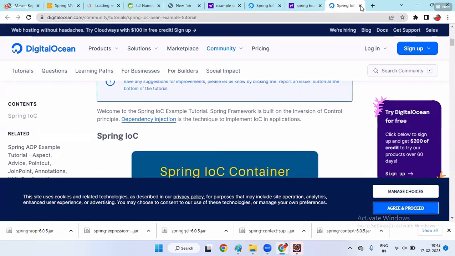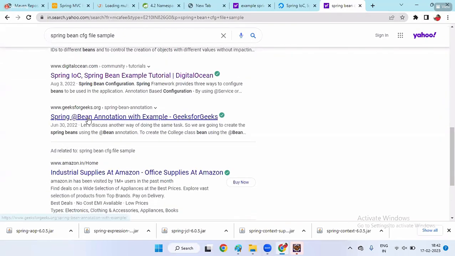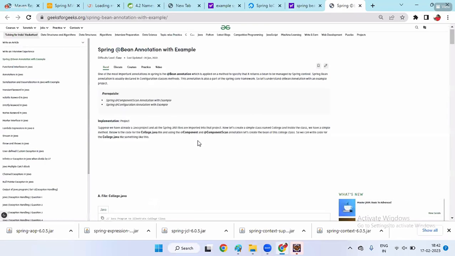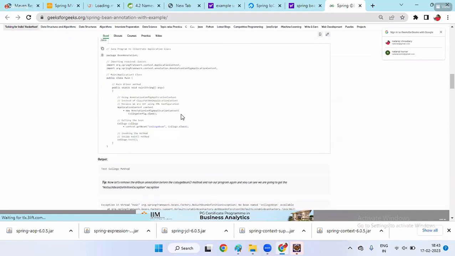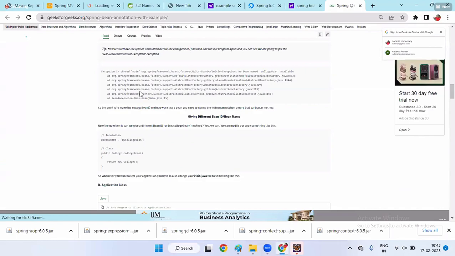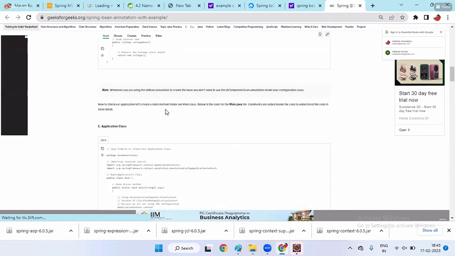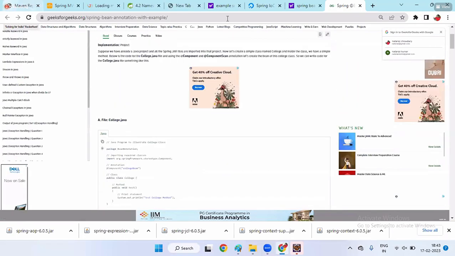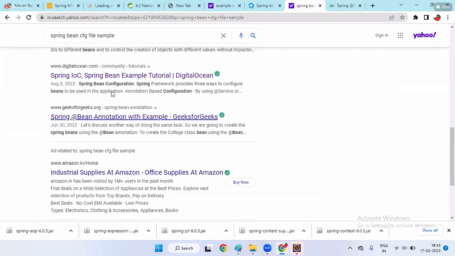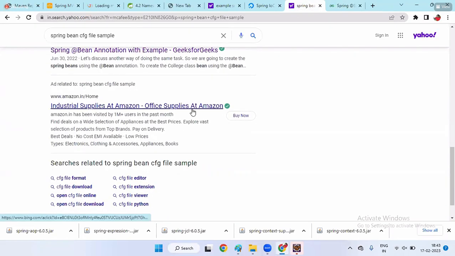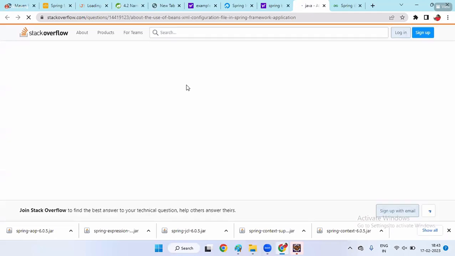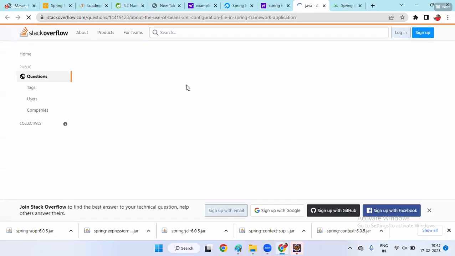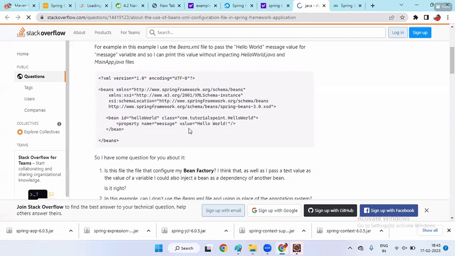I think this one is already used. Okay, let's use some other one. This font is very bad. Okay, let's take some other website. About this beans.xml in Spring. From any place, if an example is there, copy paste.